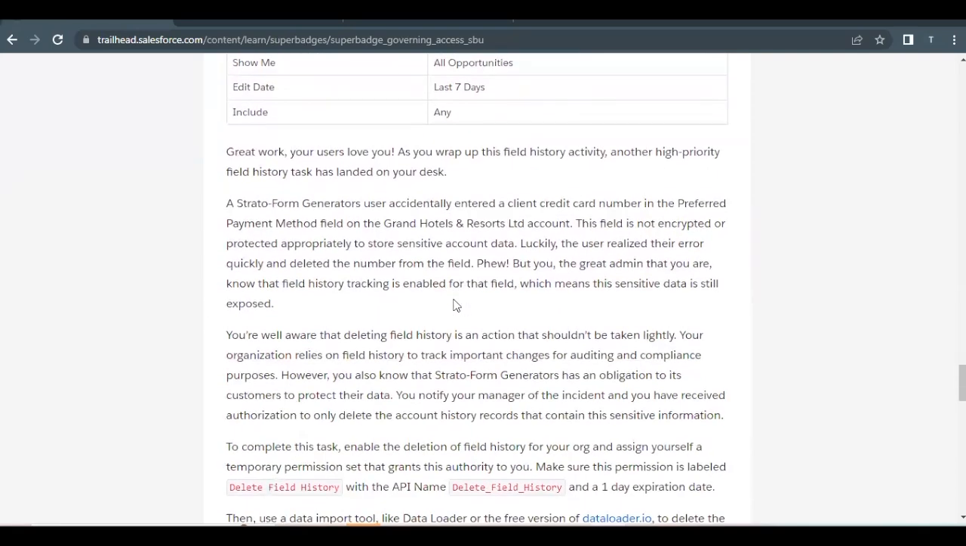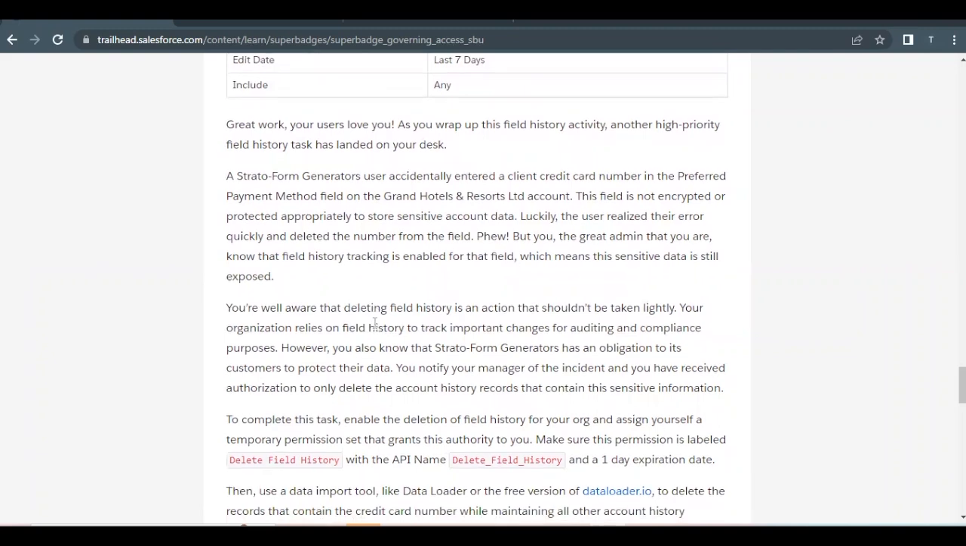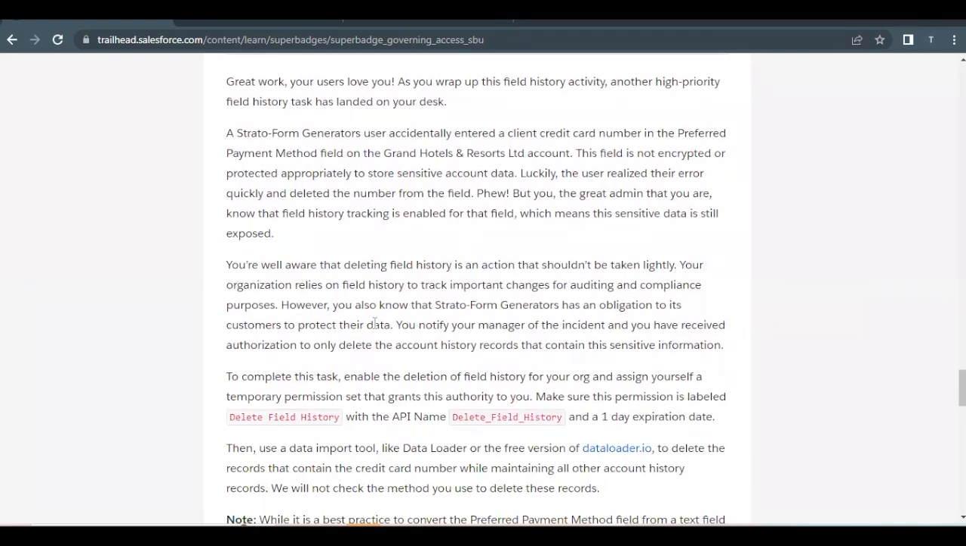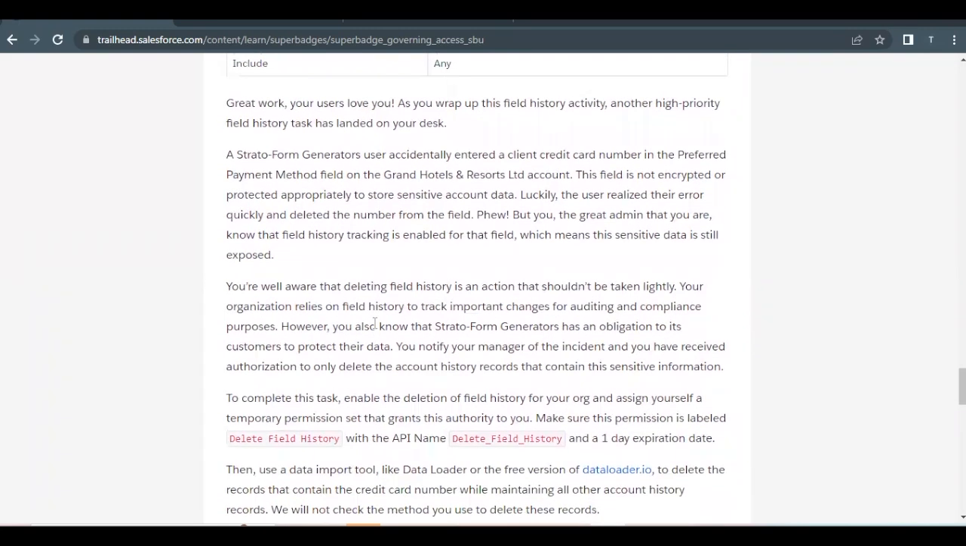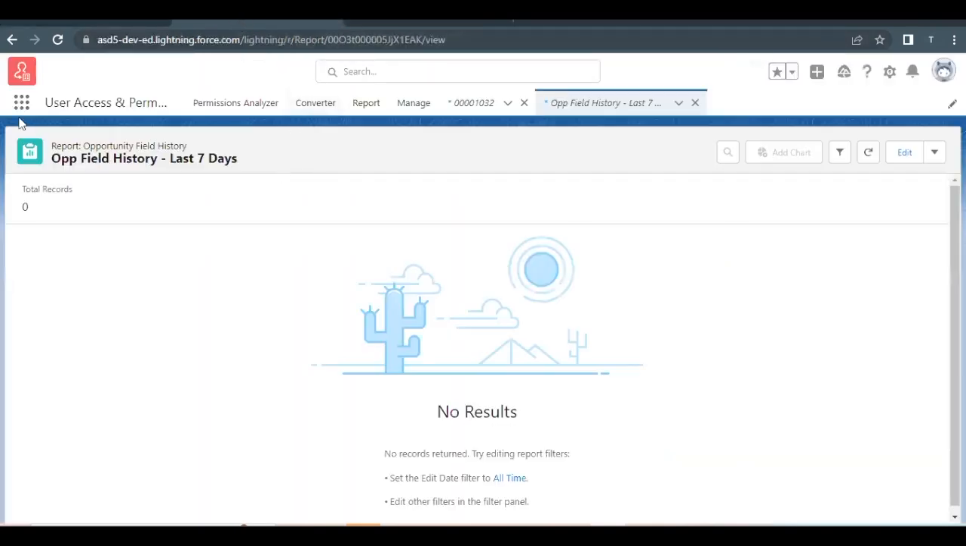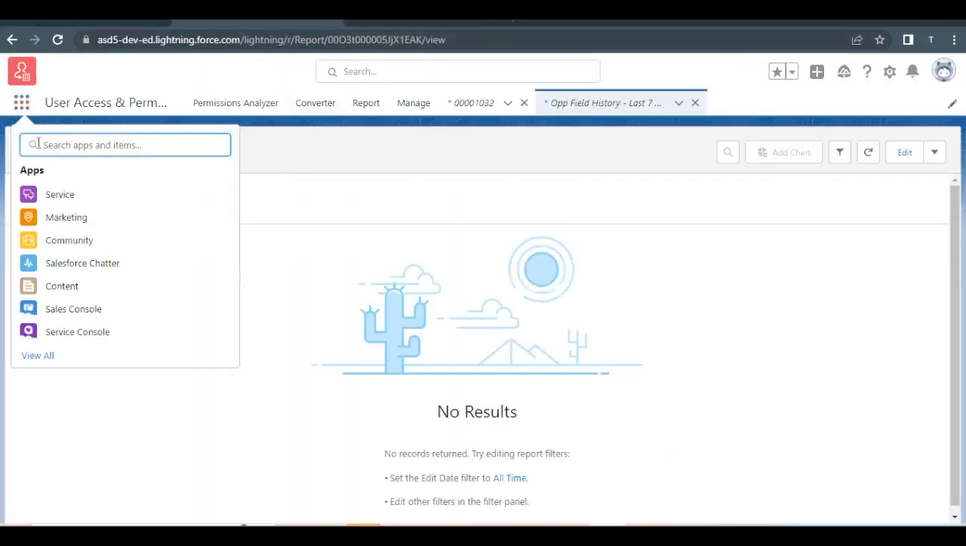The next thing we have to do is go to our account object, where a mistake has been made by a Stratoform generator user. So let's just go to our account object records. In the quick find, just type account.